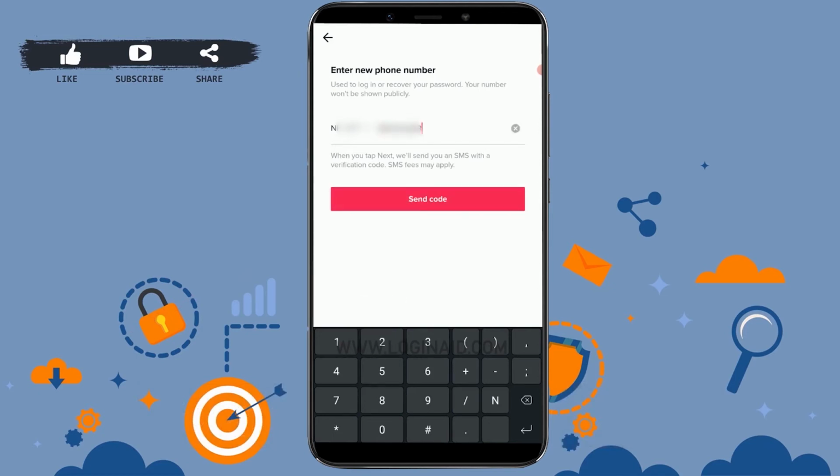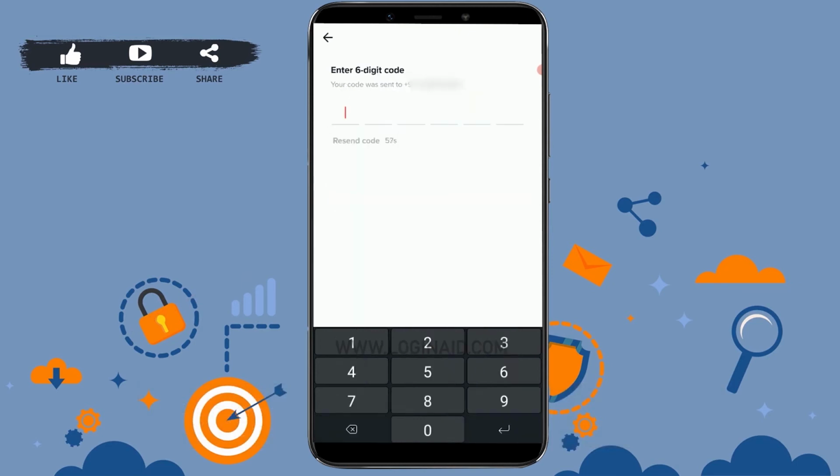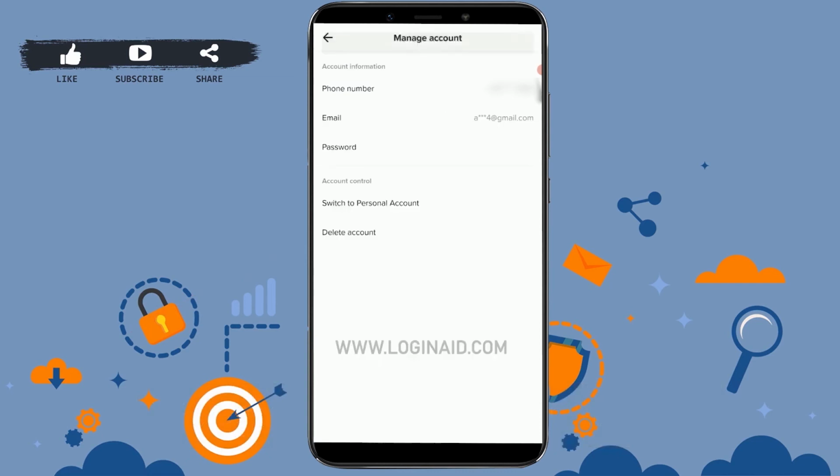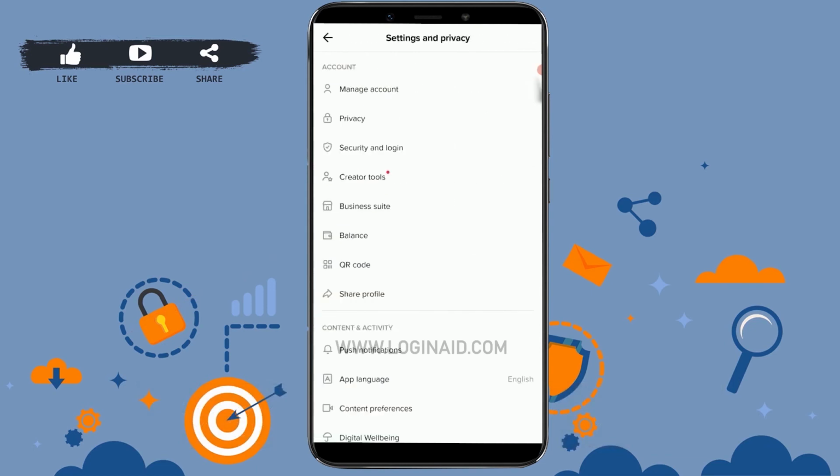Now here you tap on send code. Now you need to type in that code in this empty text box. Once you receive the code, now I'm gonna type in the code that I have received through TikTok. And you can see you have successfully changed the TikTok phone number. This is how you can easily change the phone number on TikTok.